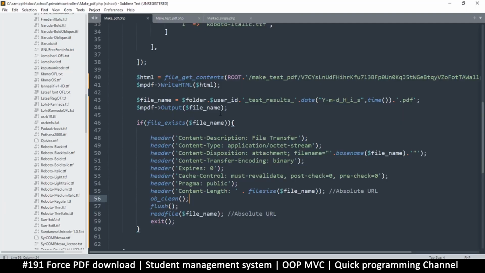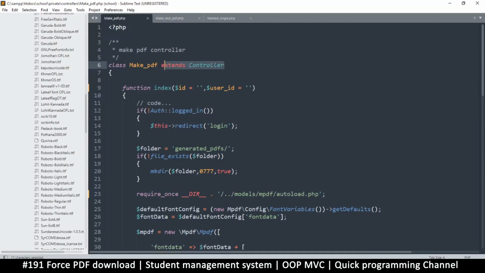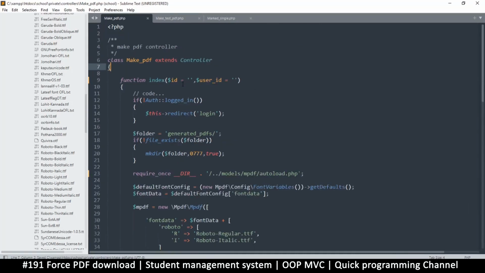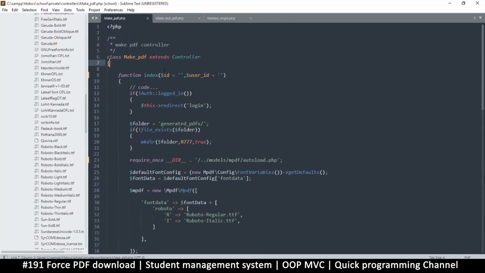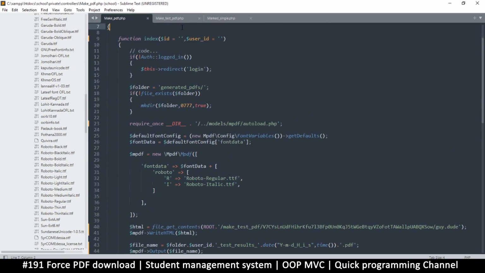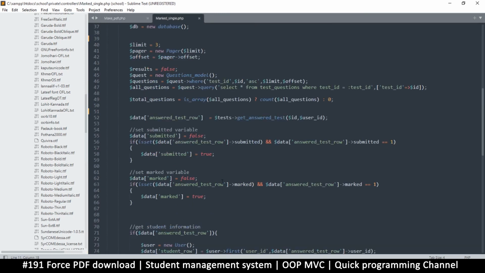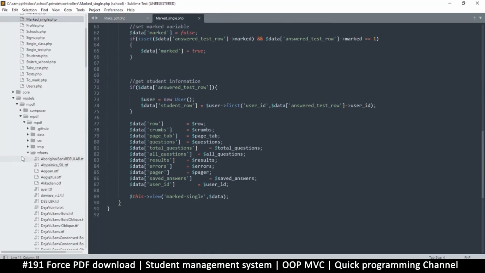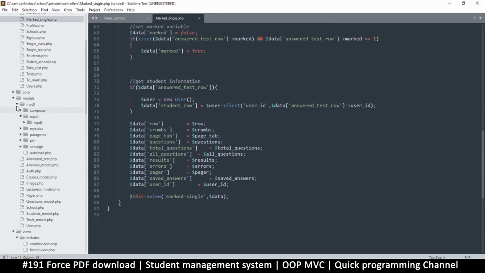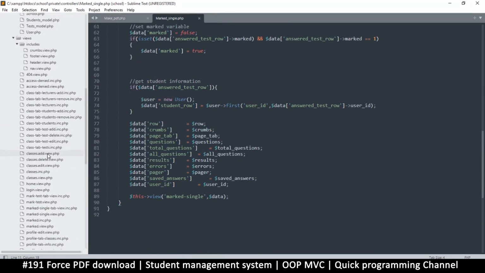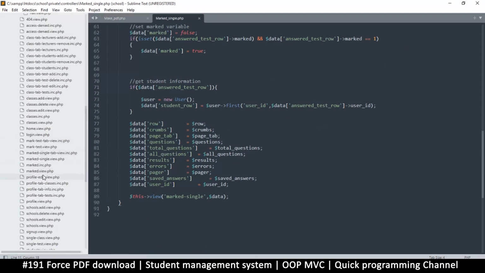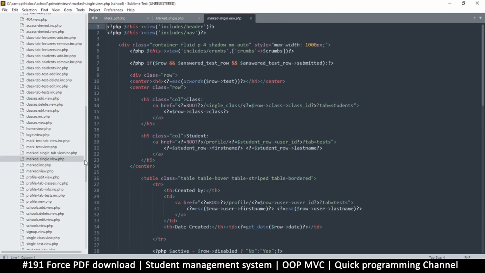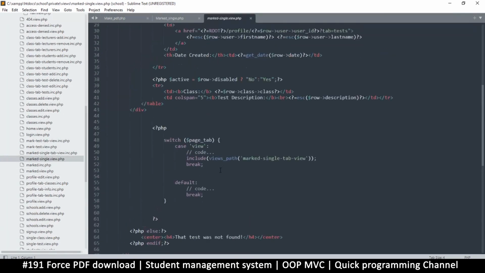Okay, cool. So now, how do we add a button to link to this? Well, no problem. This is inside the make PDF, so we have to provide two things, the test ID and the user ID. So inside marked single, that's where we can reference this make PDF. And this is marked single view. So let me close all this. So inside the views, there's marked single. Where is that? Boom. And yes, this is where the page is.